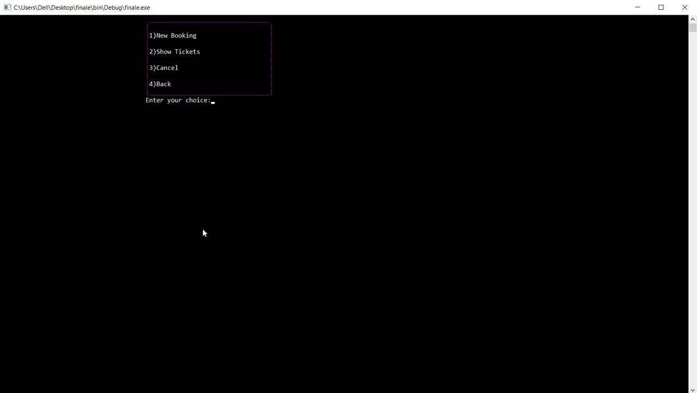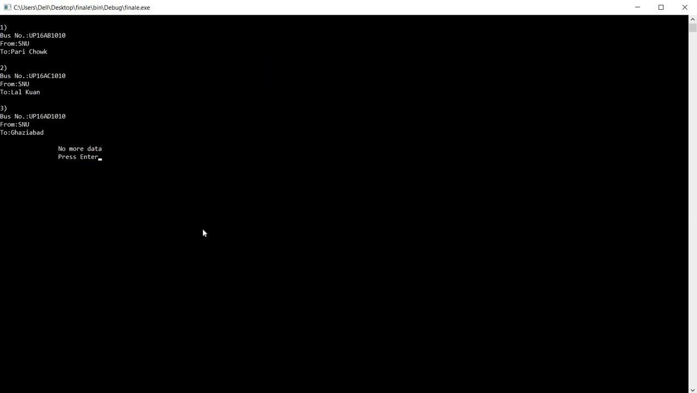So now, let us try to add one more person in the bus number UP16AD1010. As we know, there are 8 people already. What will happen if we try to add one more? So I'll go in the new booking. Enter bus number. It is also for Aman Parikh, so let's book another ticket for him. Let us book the third ticket for him also.